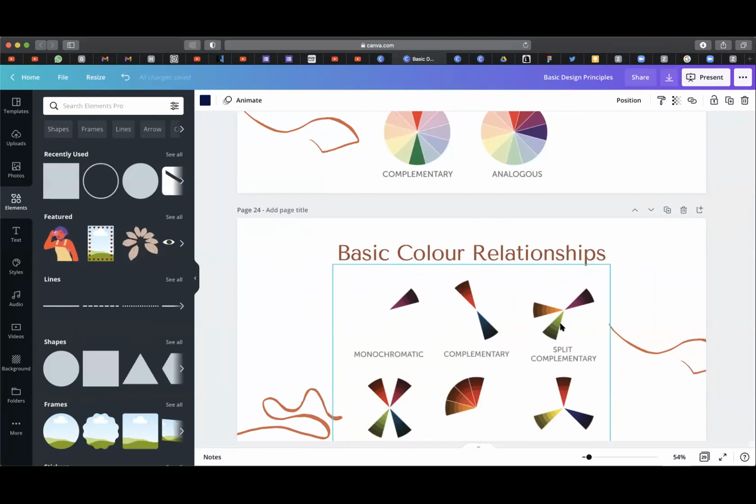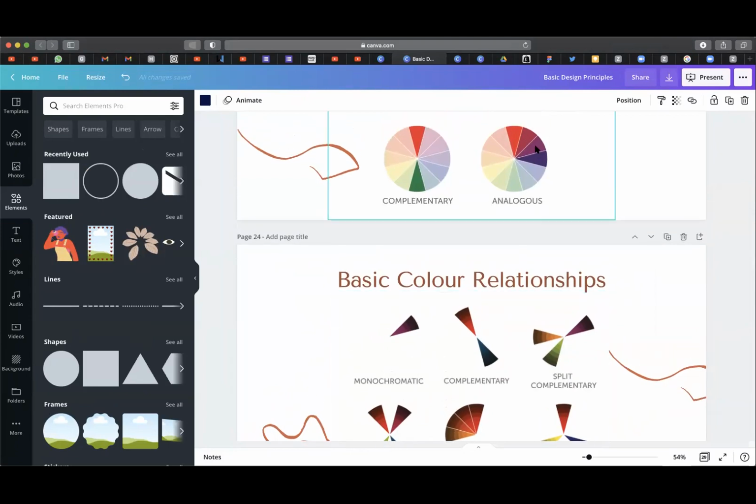Split complementary is when you select this color, all right, and then the color opposite it. Instead of using the complementary color, you use the two colors beside the complementary color of that color. Is that complex? Should I explain it again? Yes, please repeat. Okay.